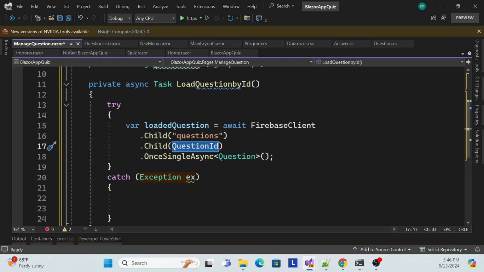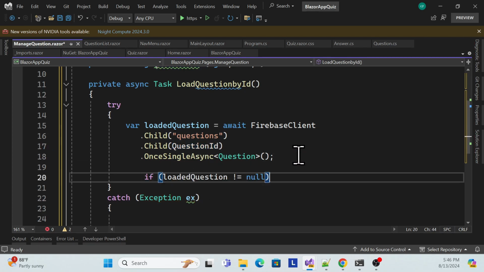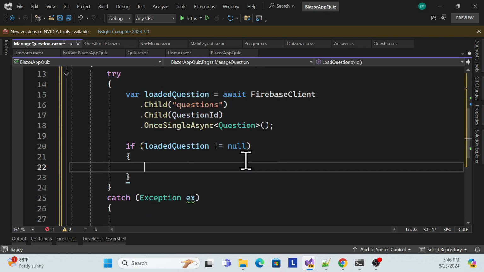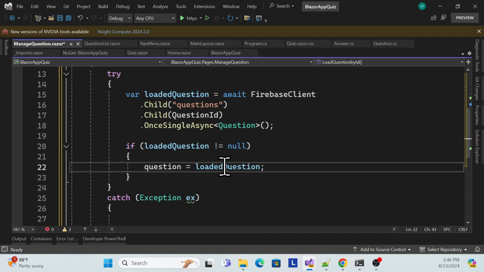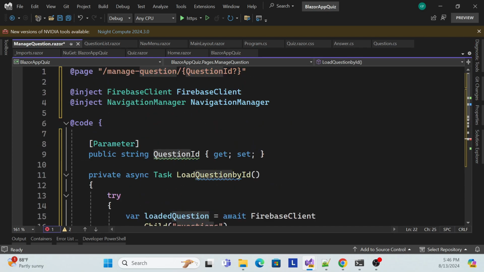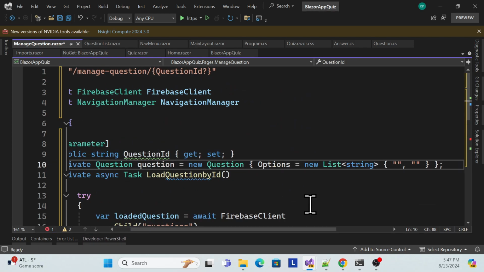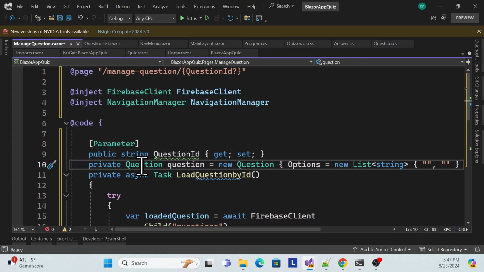Once I get it over here, I have to check something, for example, if it is not null, right? Then I put some logic over here: if the loaded question is not null, then whatever question I have, set it over here, right? But a model, so that I have to store over here. So let me just create that question property, because some property is actually missing. See, this question property I have to create, for example this one, and this is just whatever the question is, right? That question has the options, and at first it is actually blank, right?